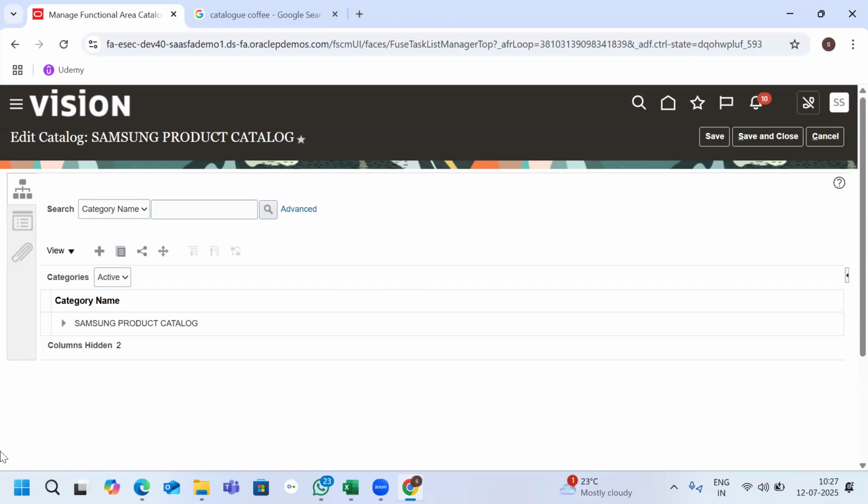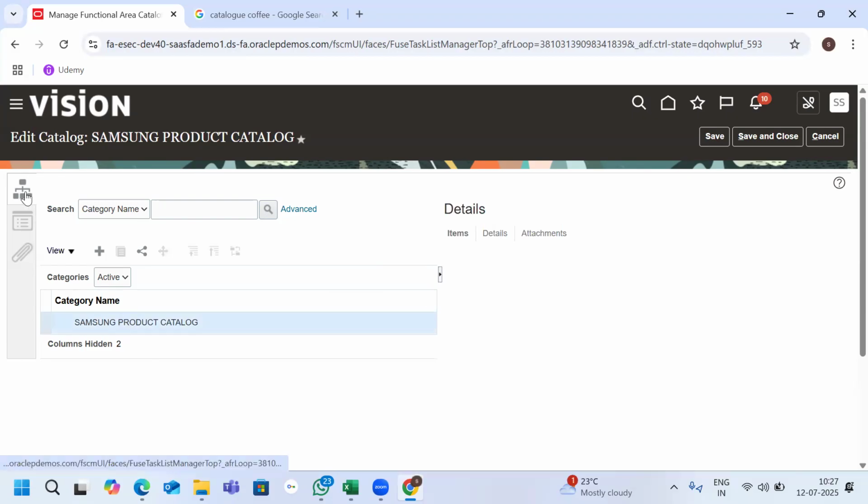So from here, we can create the categories. This is our catalog. Below this, we can create the categories. Here we are able to see a plus. If you click on plus, you can create the categories. So click on plus. See, you can see Create Category.